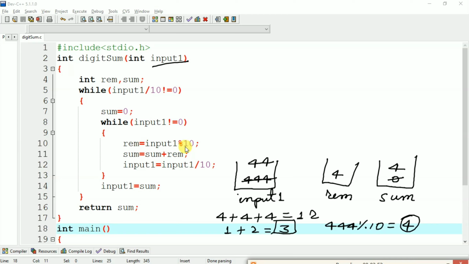So again we will perform the operation. Here remainder equals input 1 modulus 10. So here again 44 modulus 10 becomes 4. Now sum equals sum plus remainder. Here again 4 plus 4 equals 8. Now input 1 equals input 1 divided by 10. So here input 1 becomes 4.